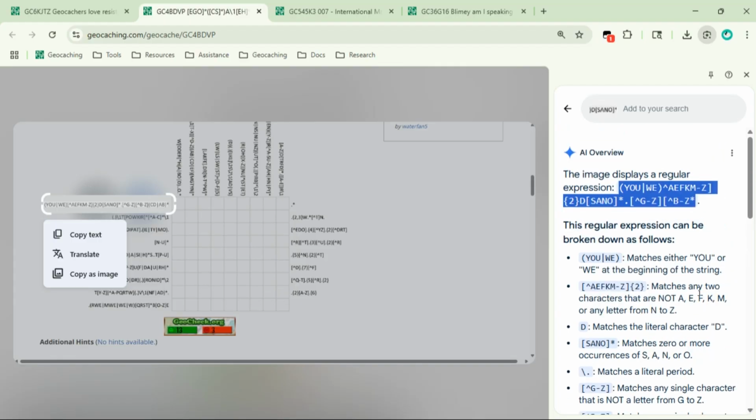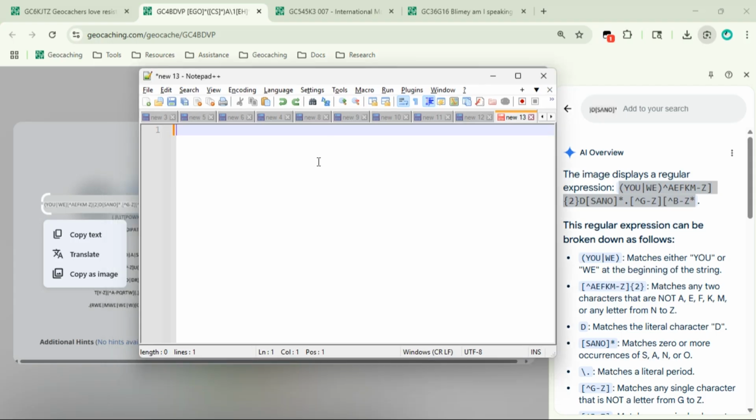But the most important part is, I don't have to manually type this out. I can literally just copy and paste the text and now put it, for example, in an editor and continue working from that, right? So I've saved myself a bunch of manual typing work by just using Google Lens.